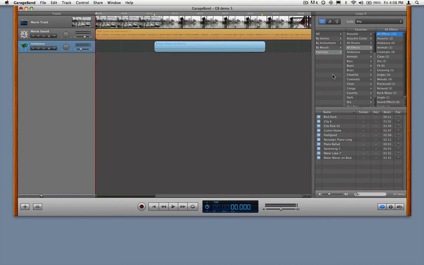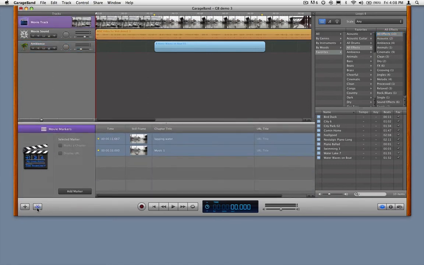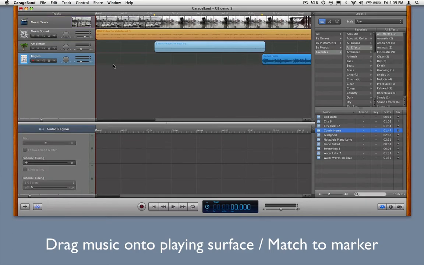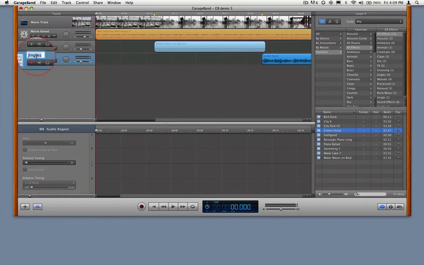Next, open the Movie Markers window. If you've placed your markers as described in the Adding Sound Effects tutorial, begin by dragging your first music selection onto the Tracks window and matching the beginning of the track to the marker. Do this by dragging it into the empty space below the existing tracks. GarageBand will create a track for you and label it in the header. You can always rename it.